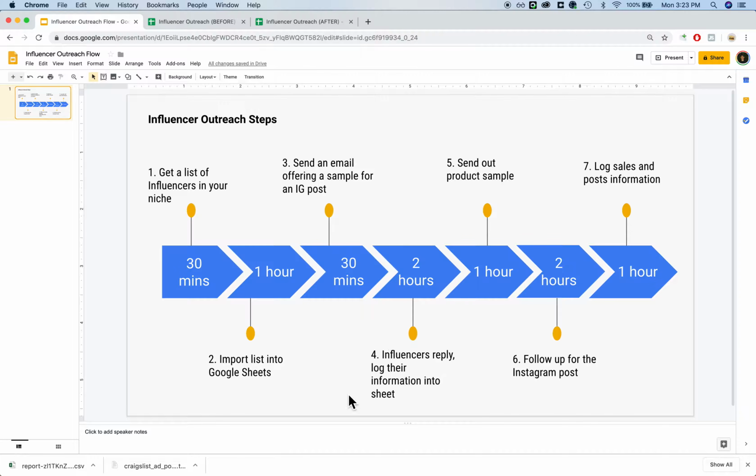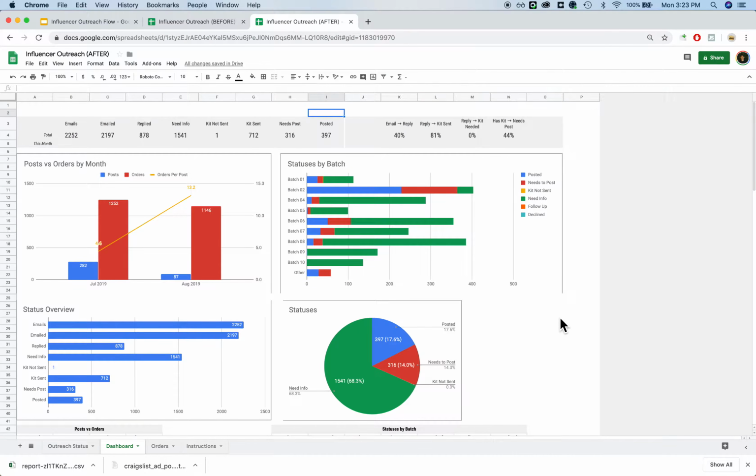Once the influencers reply, then you log the information into the spreadsheet, and then you send out a product sample. Once you send out the sample, then you're going to follow up for an Instagram post, and then once they've posted, then you want to log in the day that they posted and then any related sales information. So this is basically a spreadsheet to help keep track of all of this, and I want to show you guys how it looked before and after I worked with my client.